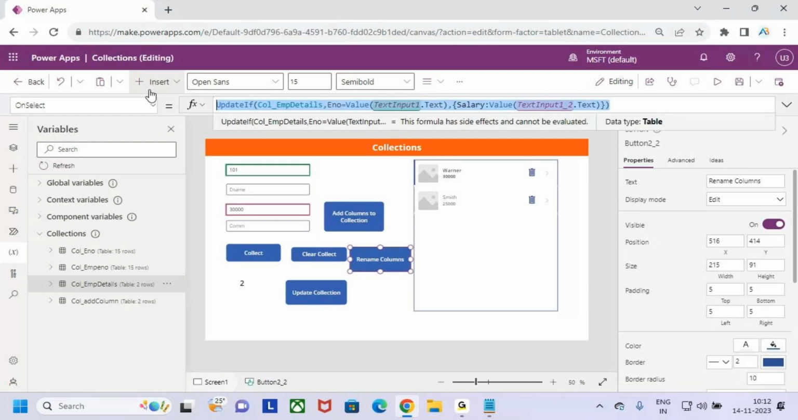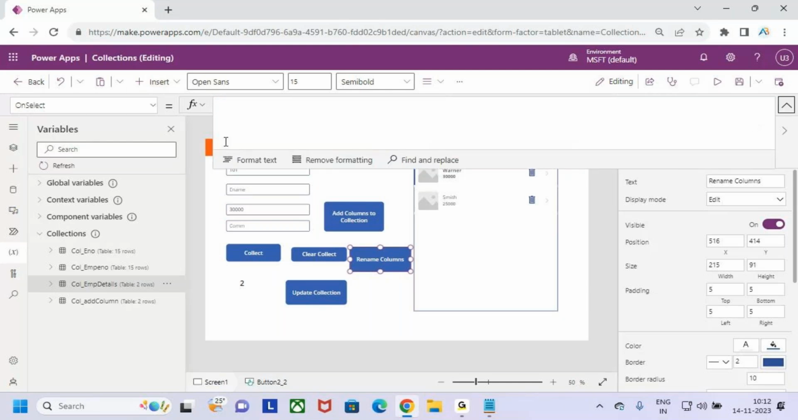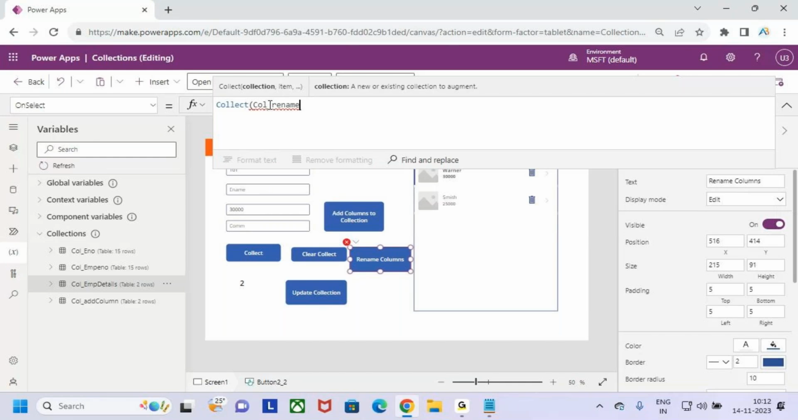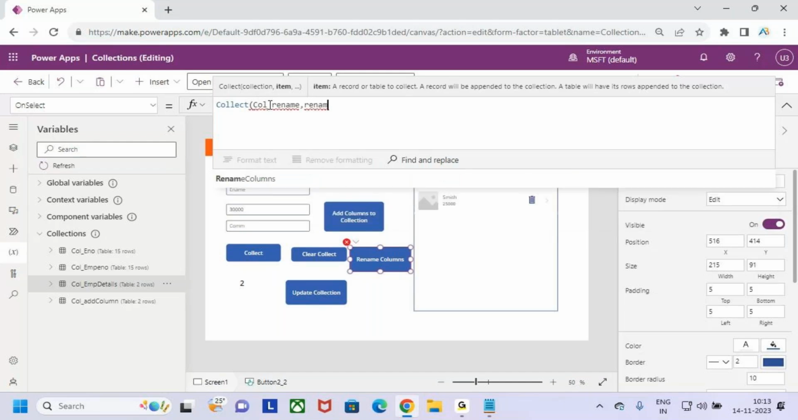Now, how to rename the columns, guys? Just remove this. On select of this button, my requirement is that in this collection there is one column called salary, and I want to rename it to esal. In order to rename, we need to create one more collection, because within the same collection it is not possible. I'm passing the collection name as collect rename, and within the items I'm going to use the function called rename columns.